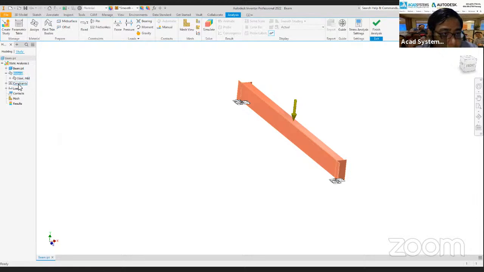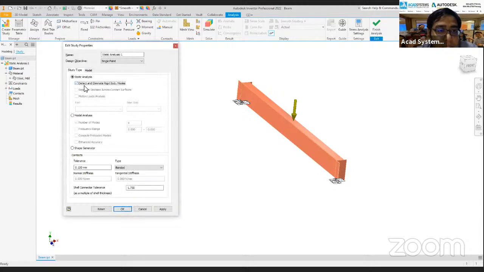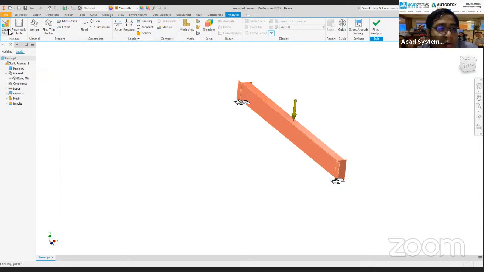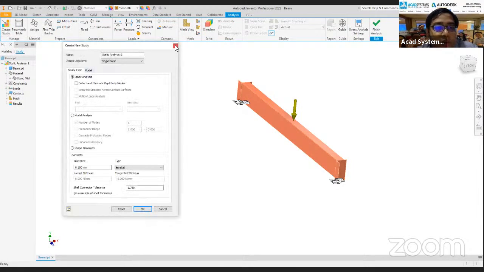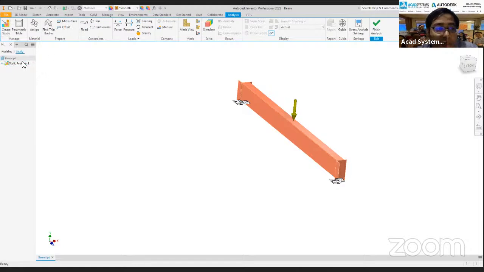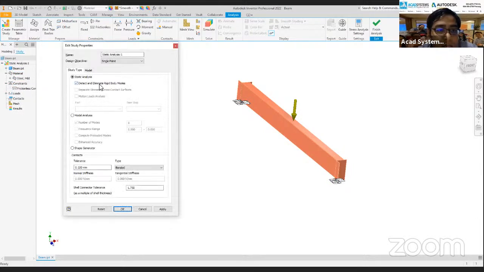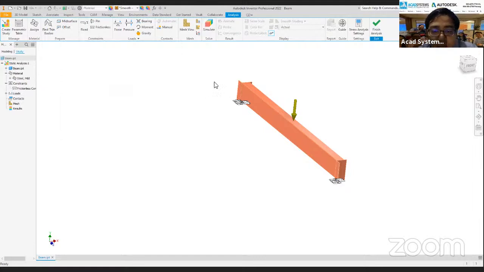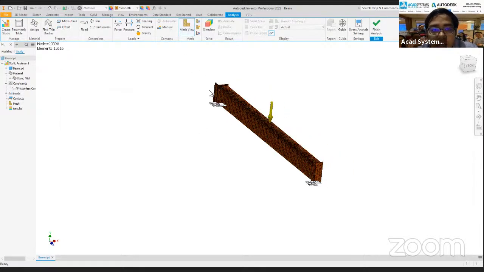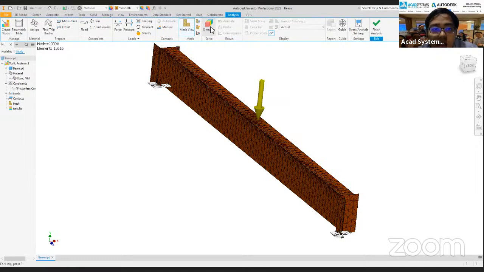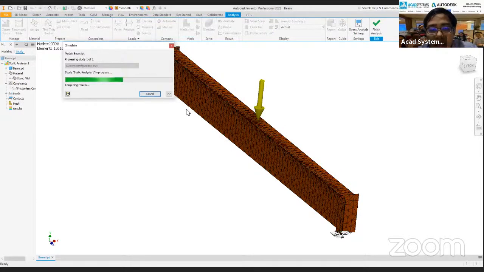Since I already applied some of these things, I can simply right click and edit from here and simply select detect and eliminate rigid bodies. If you want to create new, you can also go over here and create new that you can select from here. I believe I have selected already, so the constraint has been applied, and the static study also allows the eliminate rigid body modes. The mesh has already been applied, so I just need to simulate from here. So I simulate, and you can see it is now able to run this analysis.